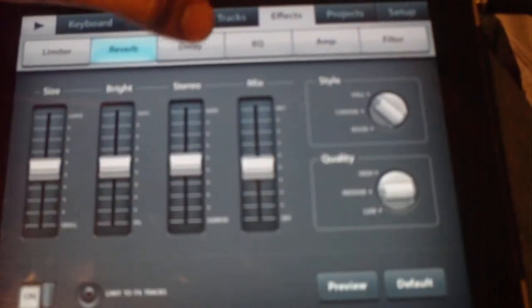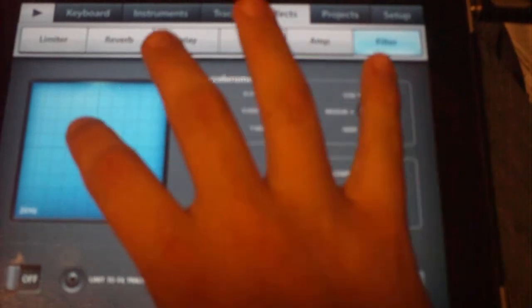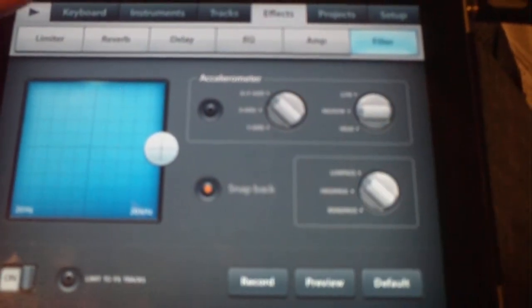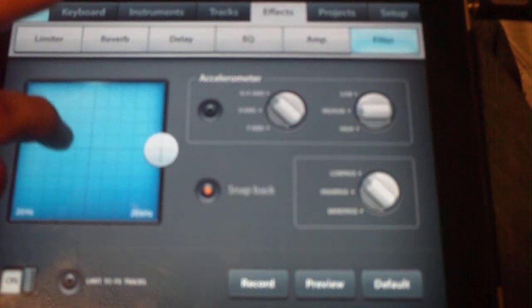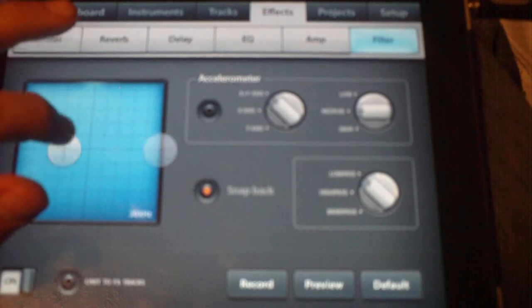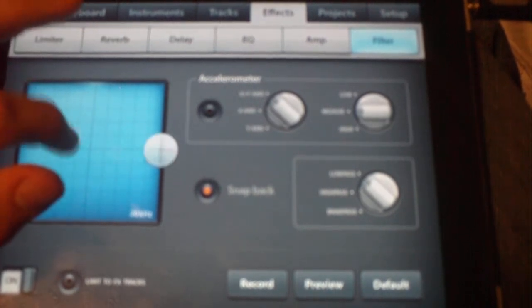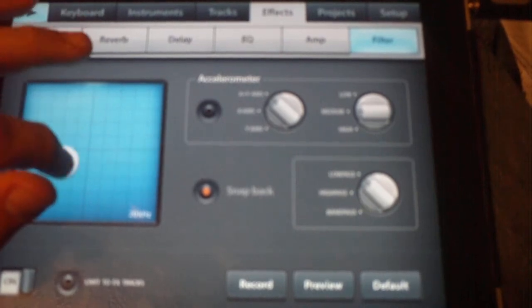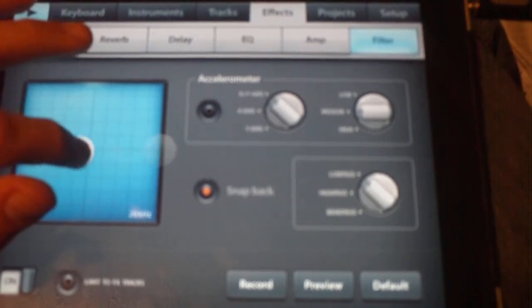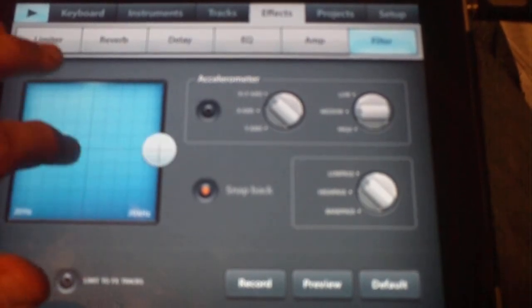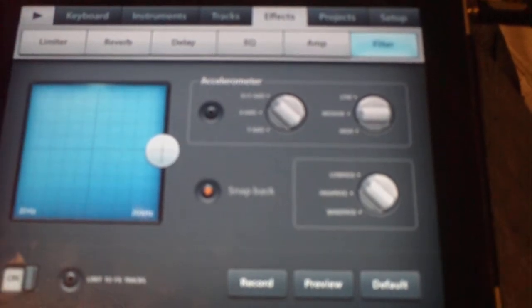I didn't mess too much with the reverb and the delay on this one, but I did mess with the filter. And what I did with this one was I put it there and I put the snapback on. So what I did was, for that, it's pretty simple.